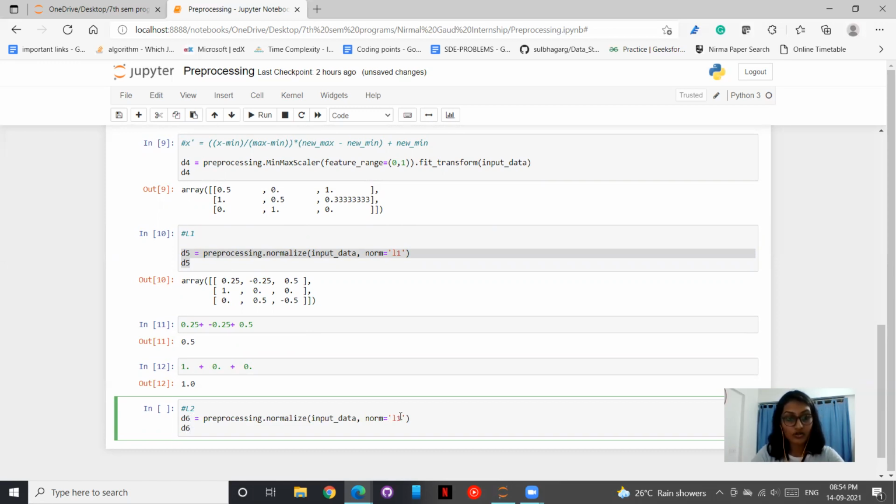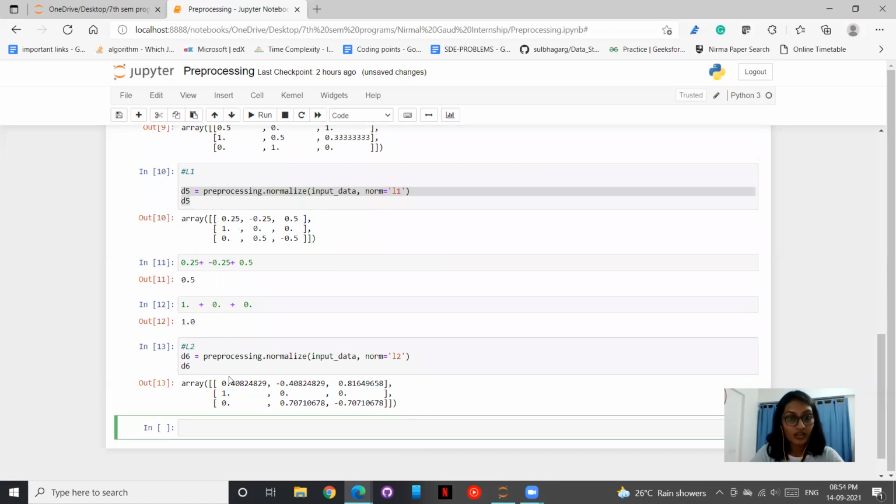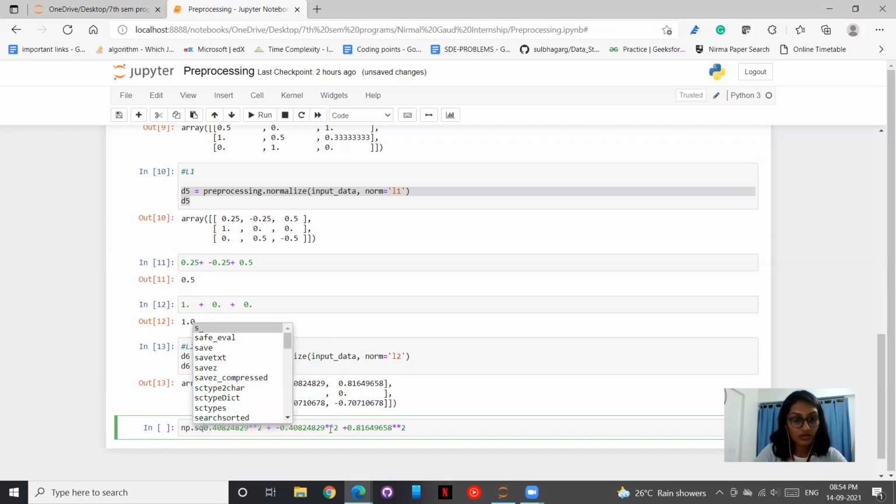And we'll just change the normalization technique to L2. This is the value that we are getting. So what we'll be doing is taking the square of each and adding them. And we'll be taking np dot square root of this whole.